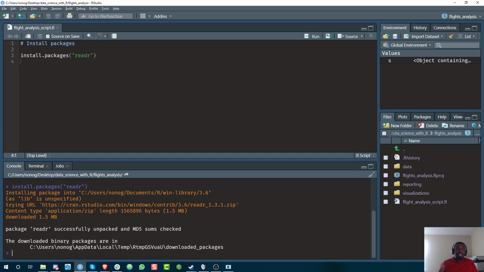Okay, and there's a second way that we're going to use to verify that the package has actually been installed. Of course, there's no error here. Even though you see the red thing here, it doesn't matter. If you don't see error, then it's fine. Actually, this message is saying the package successfully unpacked, so that's good.